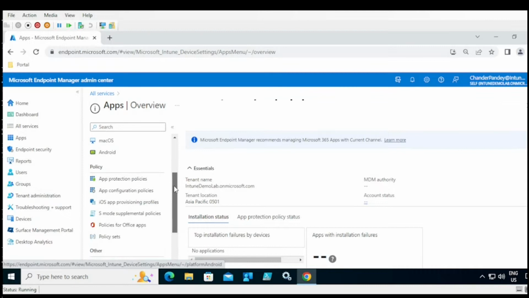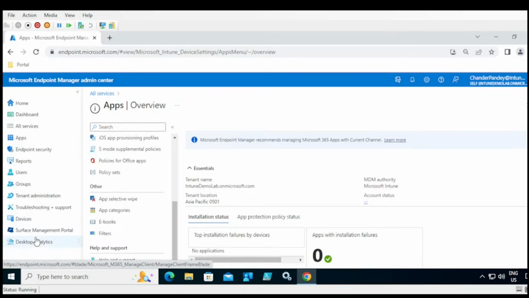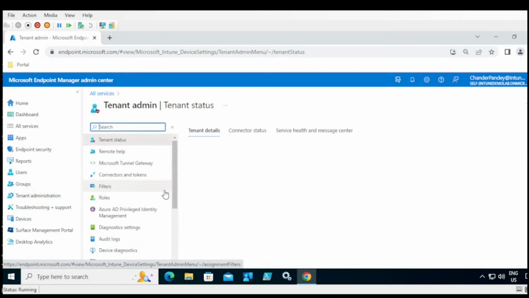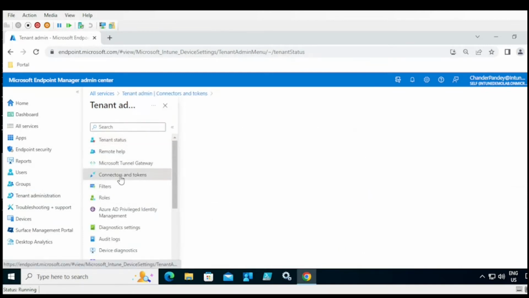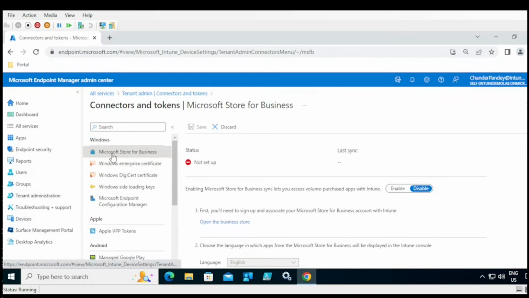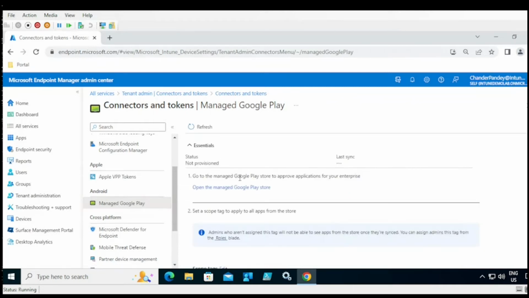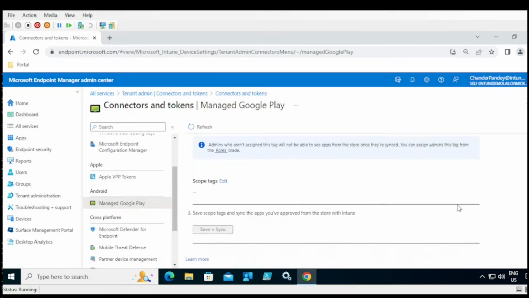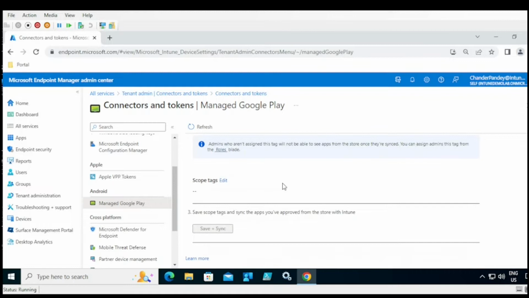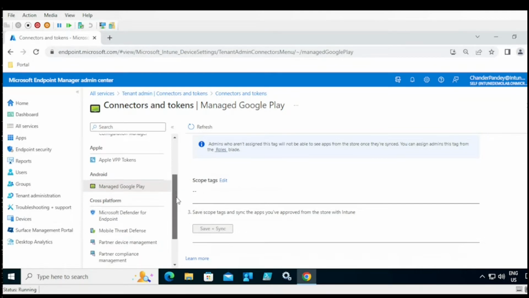So for the configuration part, we need to configure it under Tenant Administration, and then under connectors and tokens. Okay, you can configure Microsoft Store for Business, Windows, and then Microsoft Endpoint Configuration Manager. If you want to manage Google Play, you can select it and connect it with any of your Gmail account and then save it. So whatever you are going to purchase in that Microsoft Google Play stores is going to sync in your Intune portal, and from there you can deploy it.